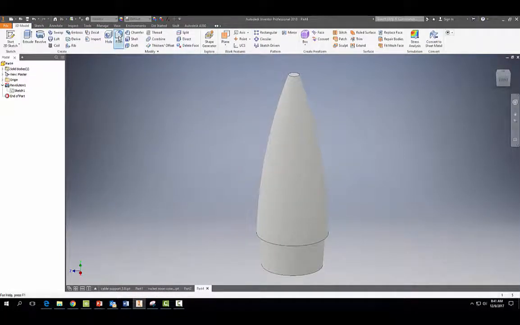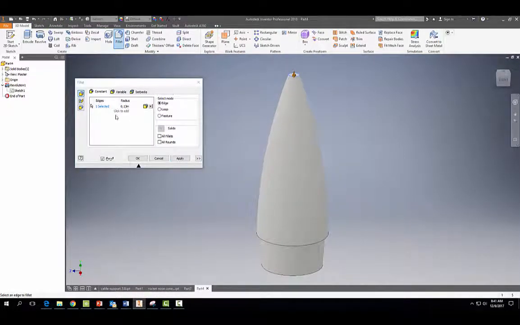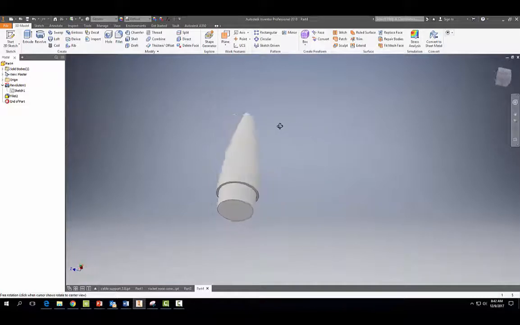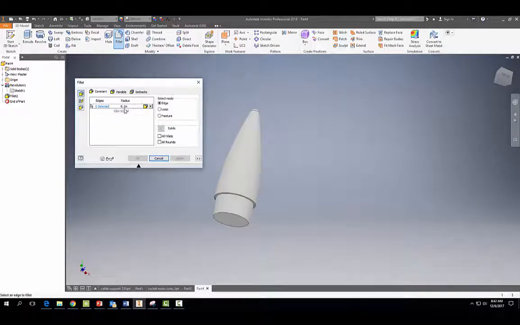And now let's come up here and just put a fillet on there. And let's make that about just 0.1. And hit apply. And there we go. We got a nice symmetrical nose cone for our rocket. Almost done. Let's put a little fillet here.